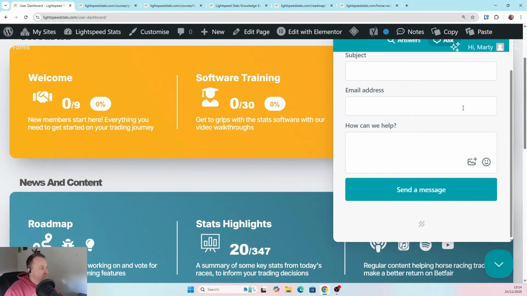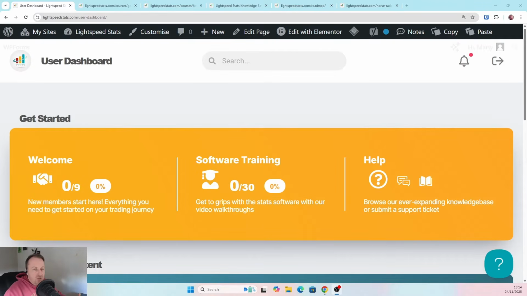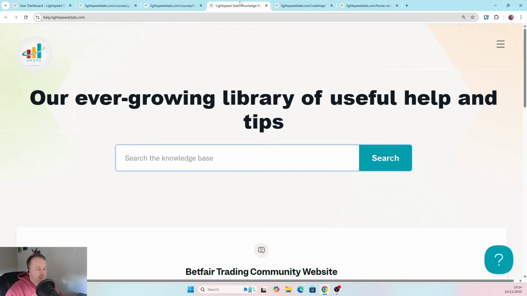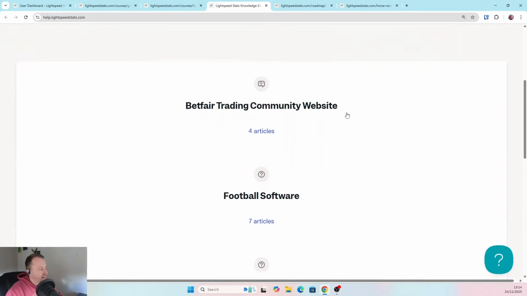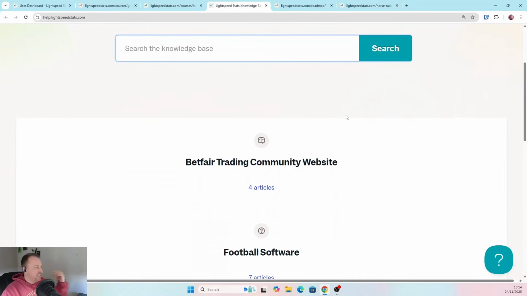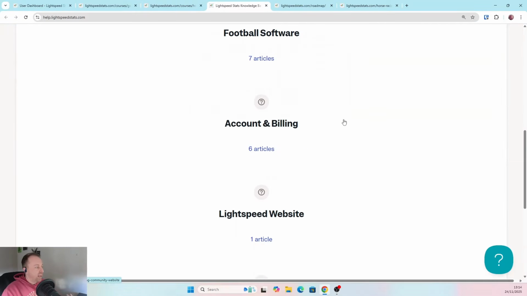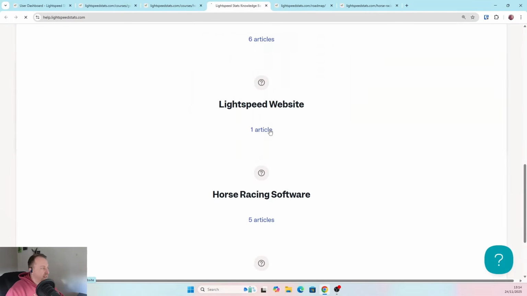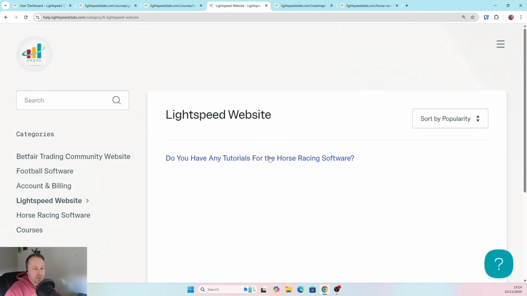But on the actual site itself, if you go help here, you will get this pop up. And this actually shows you the articles we've got on our knowledge base. We are going to add to these as time goes on. So the more questions we get, the more we will look into that. But let's say we're looking at the LightSpeed website in particular.